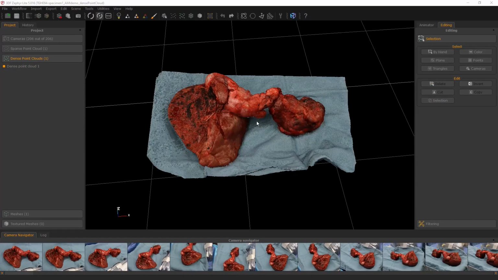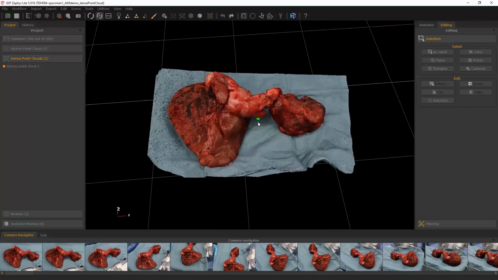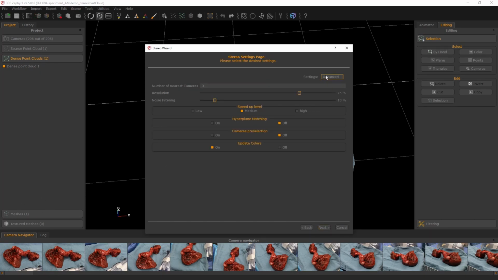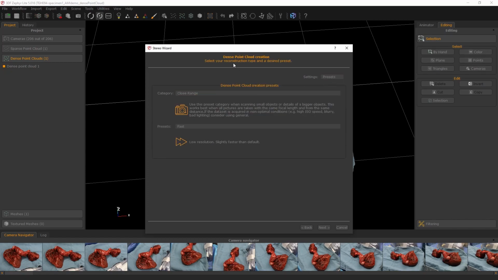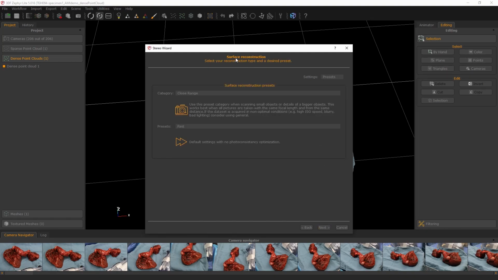All right, so I'm satisfied with the point trimming that I've done off the dense point cloud. And now I want to turn this into a mesh. If I go up to the workflow icons and I hit the 3D model generation, this is going to take me through the two steps of starting with the point cloud, going to the dense point cloud, and then the mesh. So if I go in here, just use the presets for right now, it's telling me it's going to do dense point cloud, and then the mesh, the surface reconstruction.